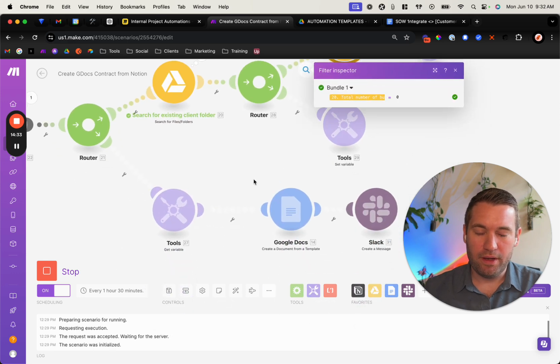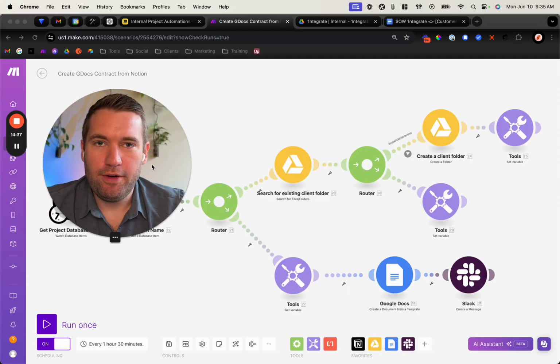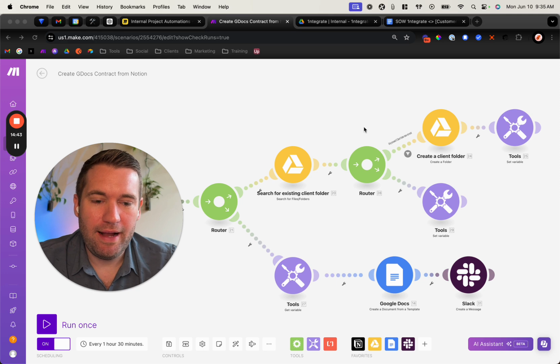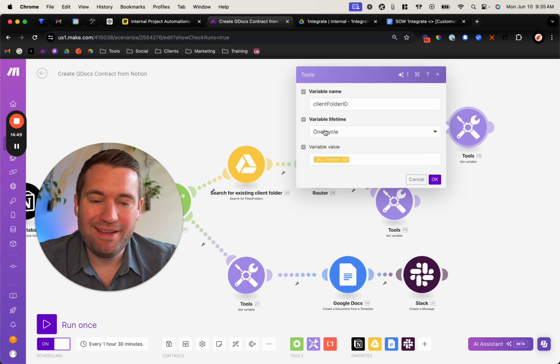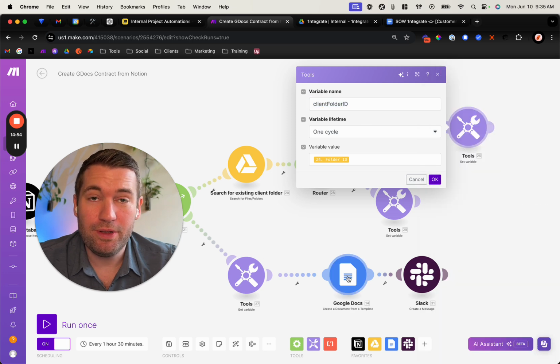Okay. It actually didn't work. Give me a second. Okay, with some light troubleshooting, I think I figured it out. Let's see if I got it right. So essentially what happened was, notice that I'm using the set variable in Make, and what it's doing is creating a variable called client folder ID, because I'm going to ultimately put the Google Docs into that folder that was just created.